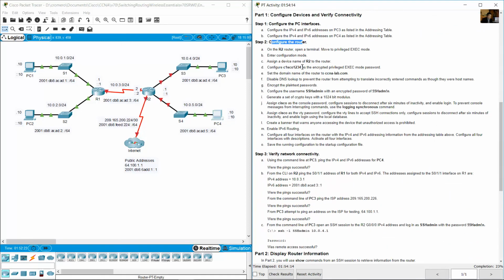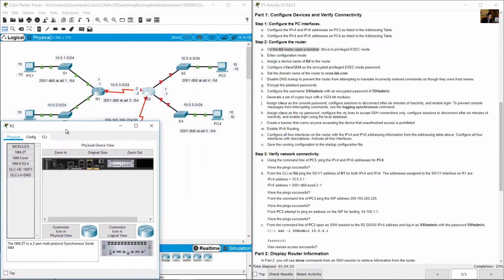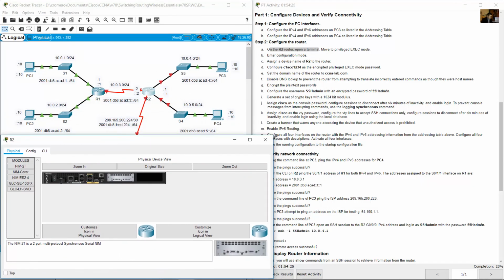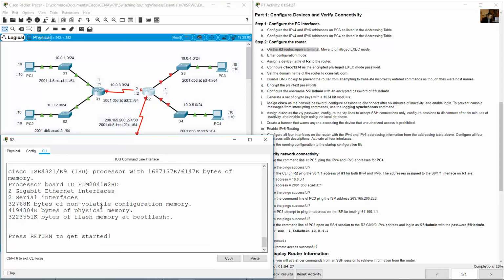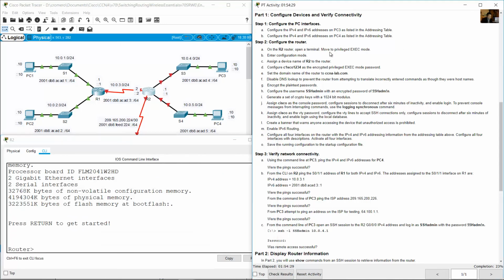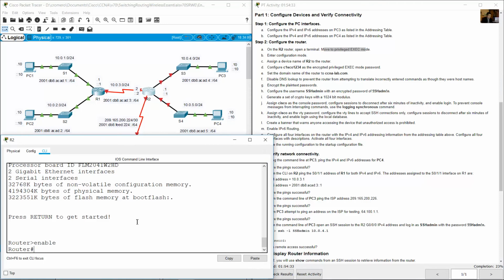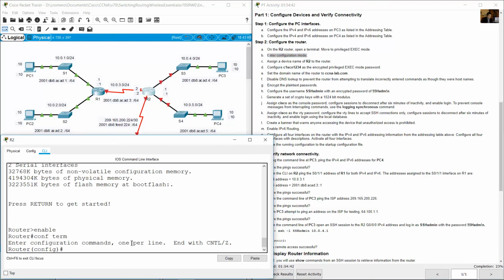Configure the router. On the router R2, open the terminal. Okay, R2, click here. Command line interface, enter. Change mode to privilege exec mode. Enable command to go to privilege exec mode. Enter configuration mode. Configure terminal. Okay, I am in global configuration mode.